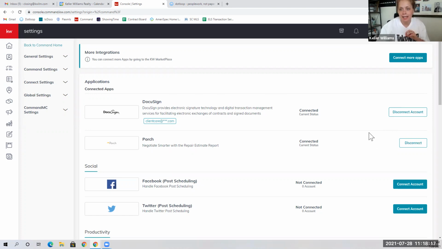If it says Connect Account instead of Disconnect Account, that means it is not integrated. You can reach out to anybody on the leadership team and we will get that connected for you. However, that should be done in the onboarding process. So moving on to the next step, we're going to go into opportunities.